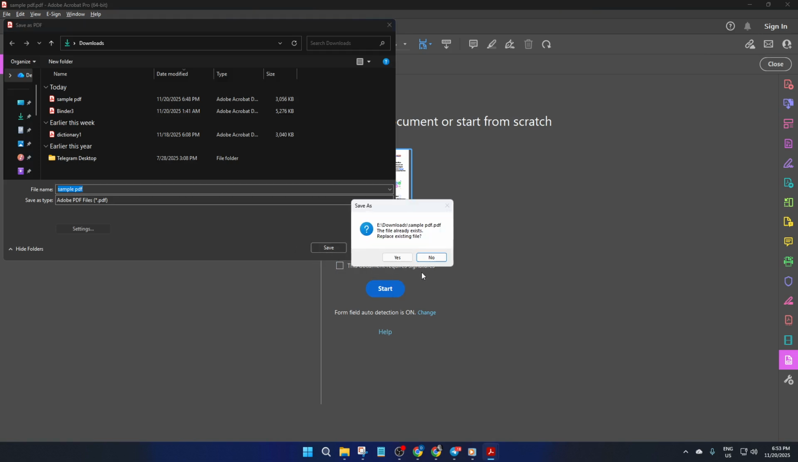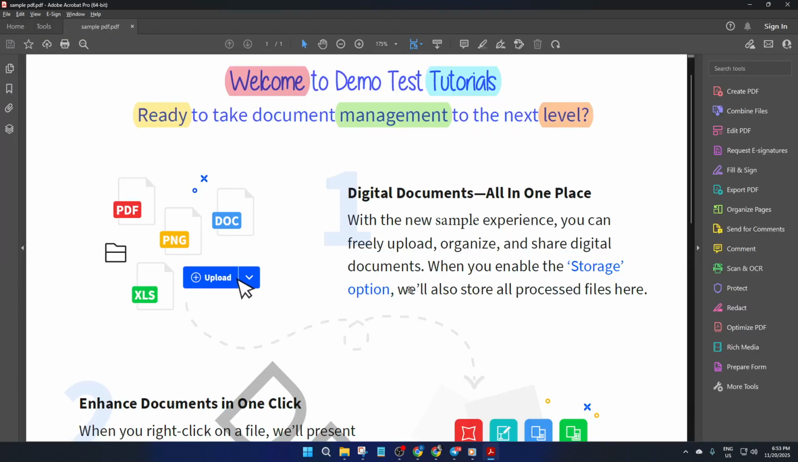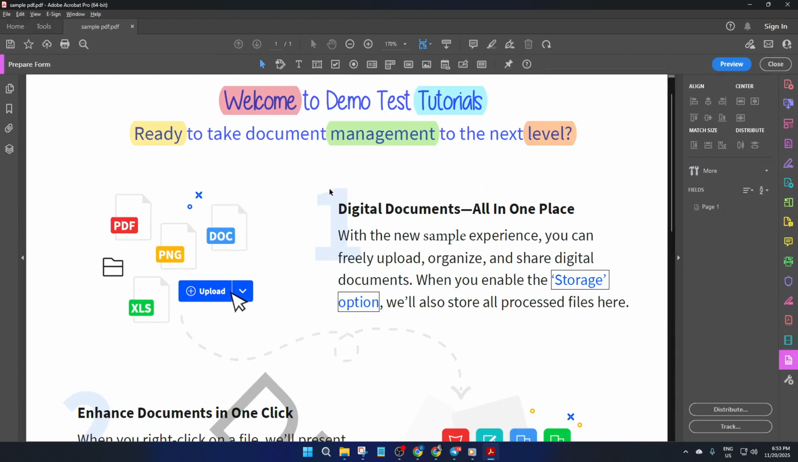Find your first text field, the box where you want the auto-filled content to appear. You can either double-click right on it, or if it's easier, just right-click and choose Properties. The Properties panel pops up, giving you access to various settings for the field. Now, focus on the General tab.